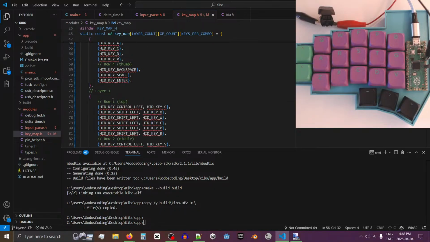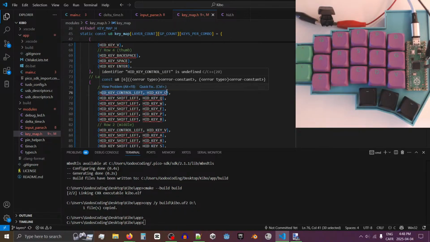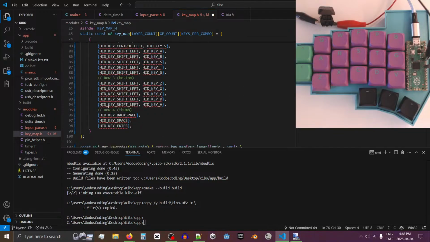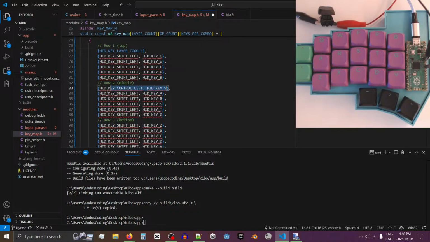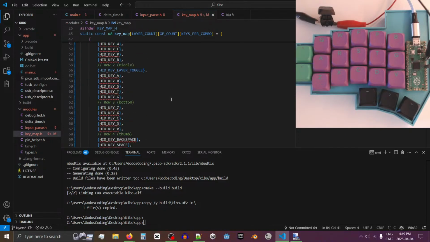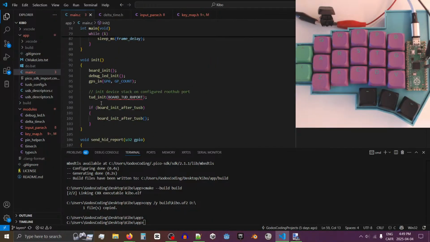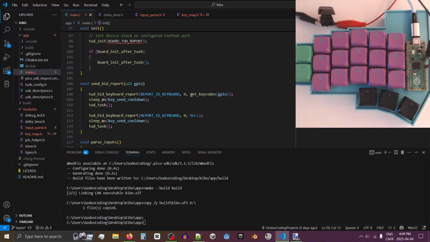Okay, HID key layer toggle. And here I can use it as well. And here as well. Okay. Yeah, I feel kind of evil, but that's awesome. Okay, and here I need to add a special case in the main. So in main, when I'm here, I just send the key code like a madman.